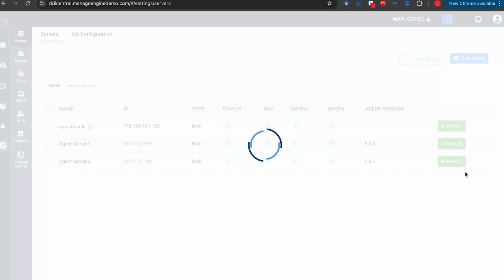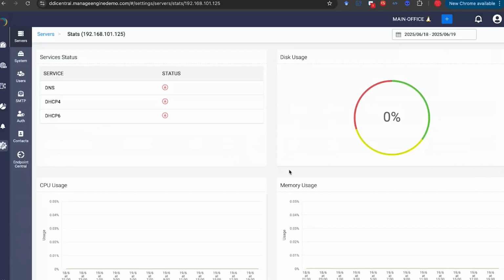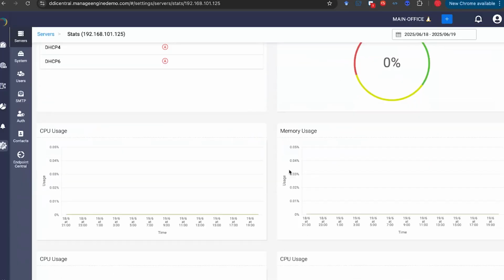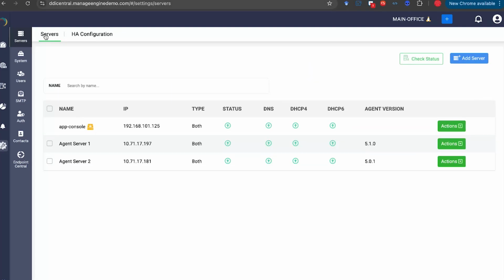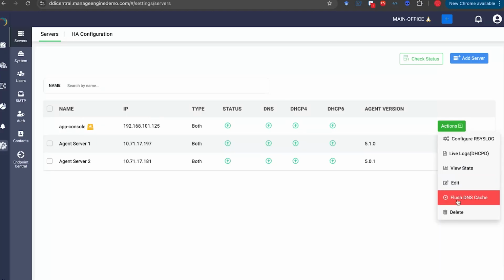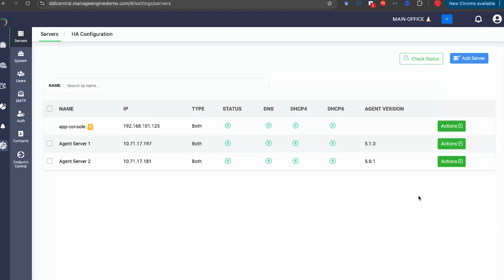And then you can view key system metrics like disk usage, memory usage, CPU usage, so that you can effectively monitor your servers that are onboarded into a particular cluster. And then you can flush the DNS cache, or you can eject the server from the DDI Central application.